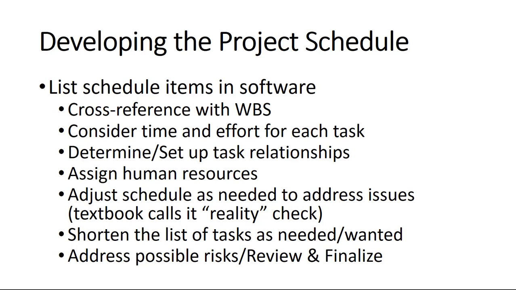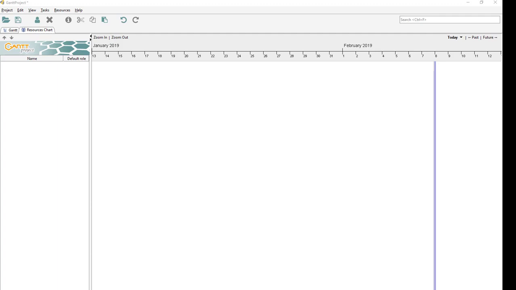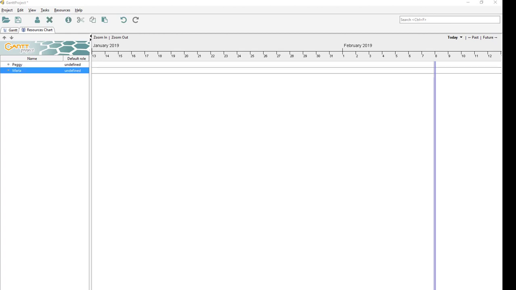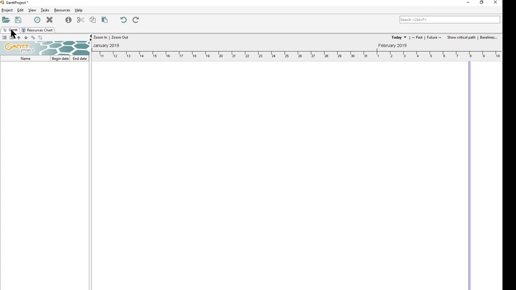Now let's take a look at this process in the software. This is Gantt Project. It's a free version of Microsoft Project. Let's first take a look at how you set it up. And we talked before, you're going to start with resources. You type the name of your resource in. I've just typed Peggy and Maria as our resources. They're throwing the party.